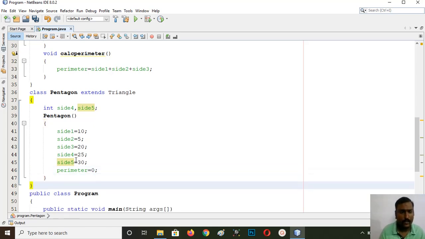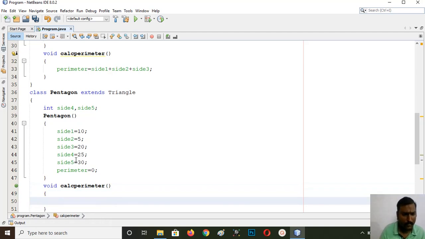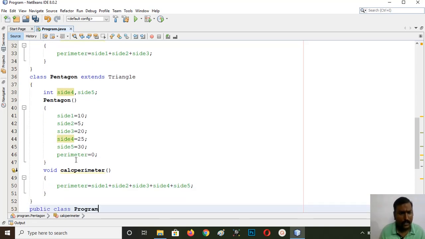Next I want to redefine the method for calculating the perimeter. So void calc perimeter equals side 1 plus side 2 plus side 3 plus side 4 plus side 5. There is no need to redefine the display function because the display function is there in the rectangle class.